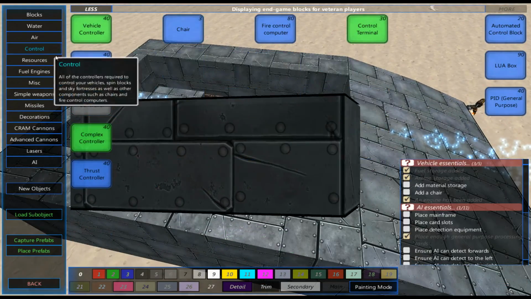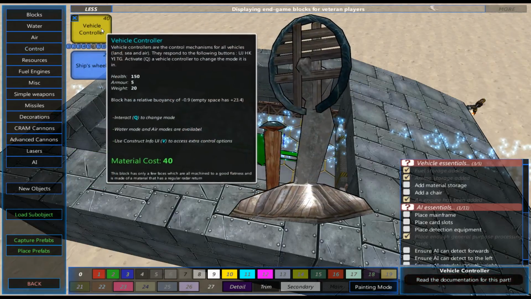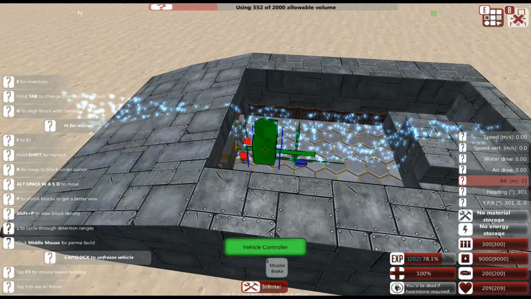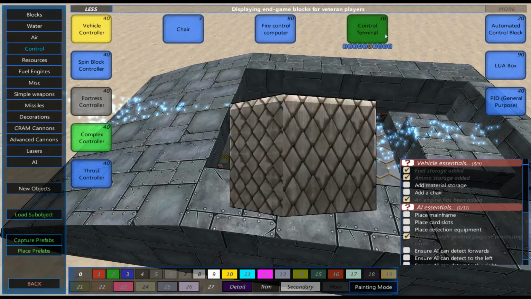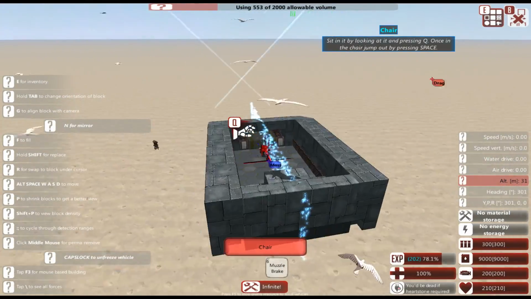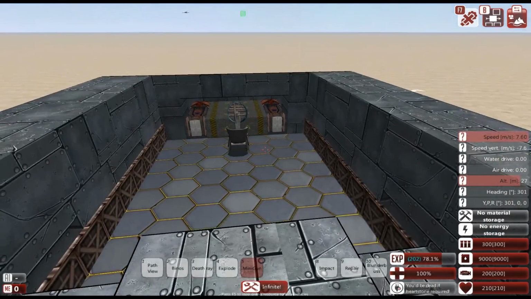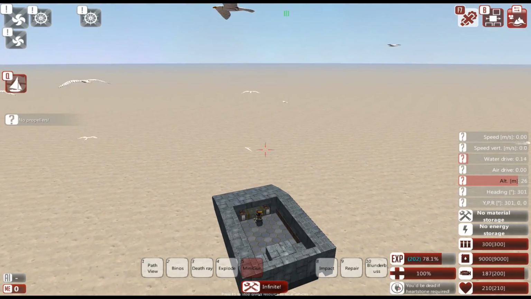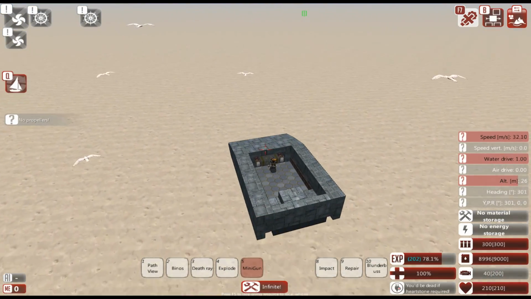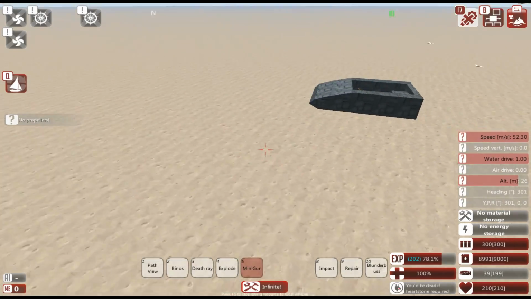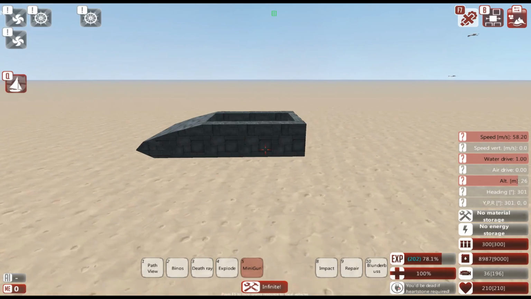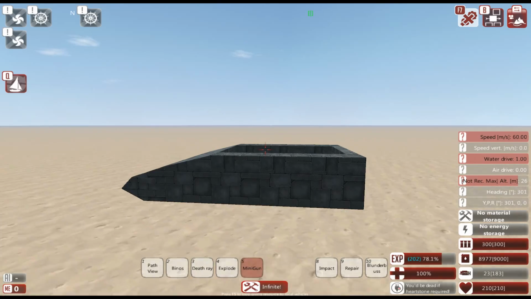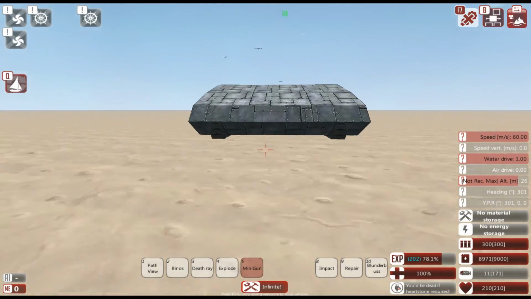Just to show you that it works, though, we're going to go to control. We can get a vehicle controller, put that up there in the front. And then we can get our chair so that we spawn inside the vehicle. If we switch out of build mode and go inside of our vehicle, we hold down T. And as you can see, our vehicle is moving at a very nice 57, 58, 59. Going to get up to 60 meters a second. Yep. So we're moving at a very nice 60 meters a second.